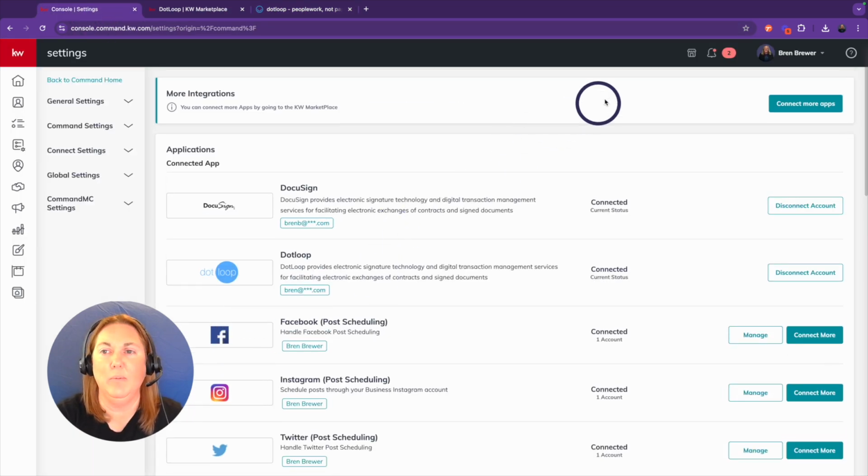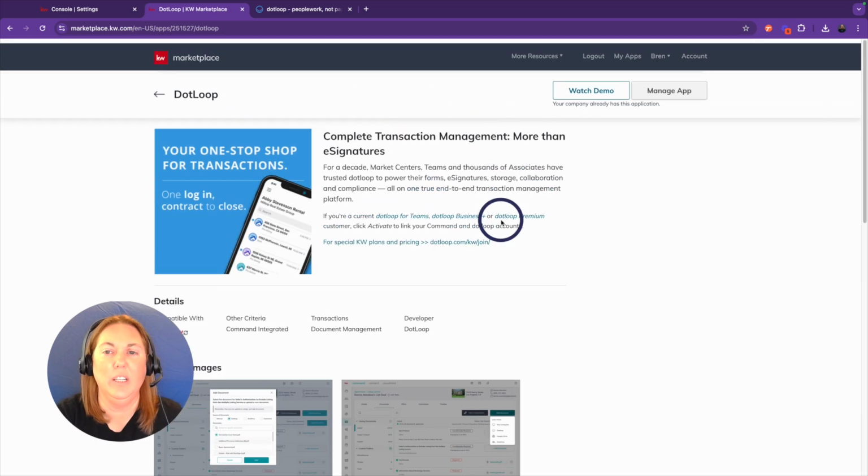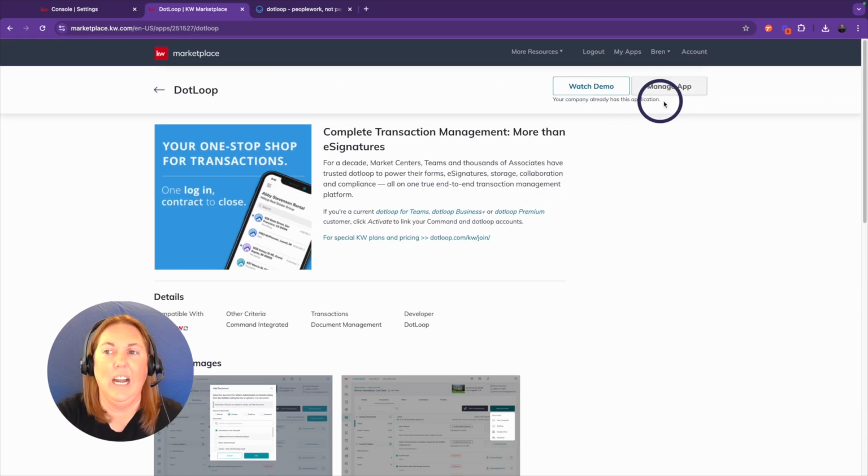And in Command, we have a little button here that's the Marketplace. If you'll click that and then go into the search module and search for Dotloop, you'll find it. And then you can click on Buy App. You can see I already have it. I don't need to manage. I can only manage it because I already have it. It is a free integration.